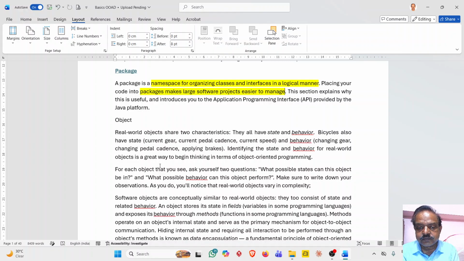And what is the behavior? We can change the gear, we can change the pedal cadence, and we can also apply brakes. So these are the behaviors of that bicycle.